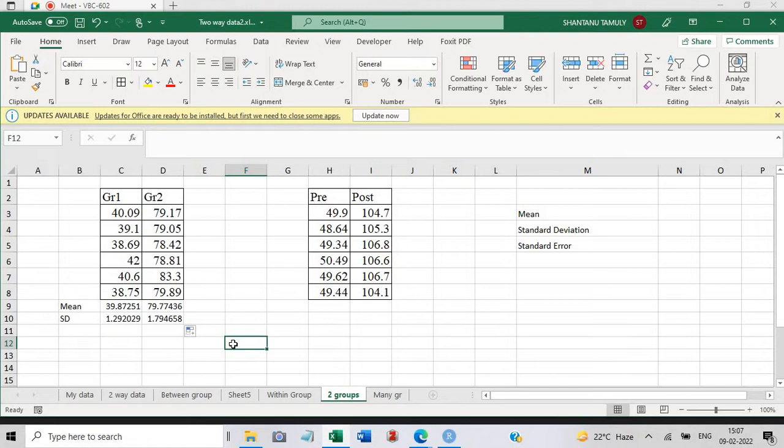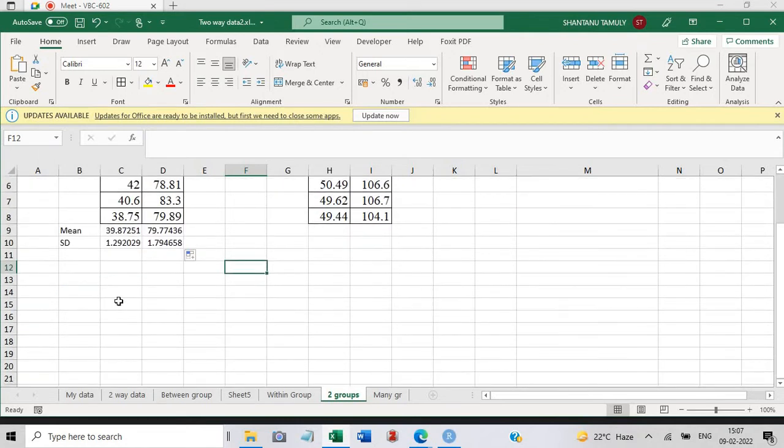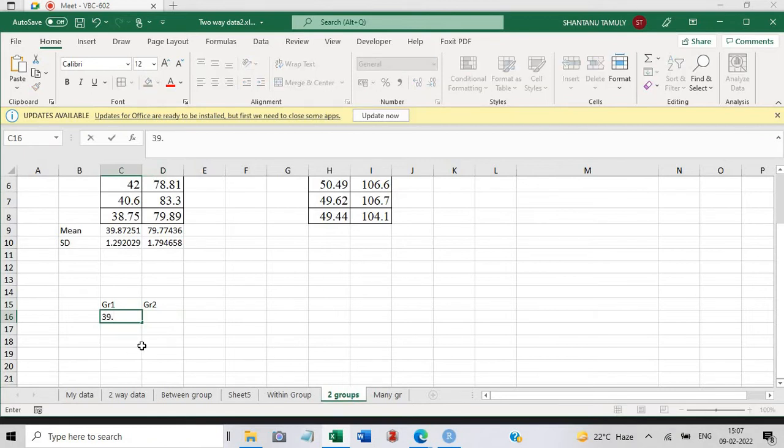So how will you write this in the table? You will write group 1, then group 2. The mean value is 39.8, and then you will write plus minus 1.2. Actually, I cannot write plus minus in Excel, but it can be written in MS Word. So let me show you in MS Word how to write this.